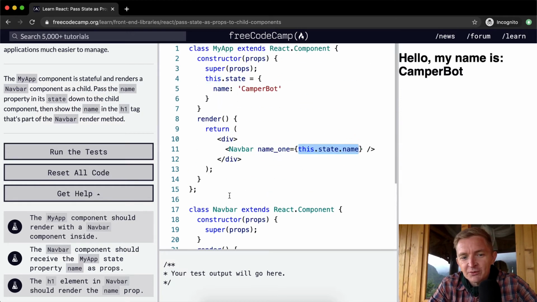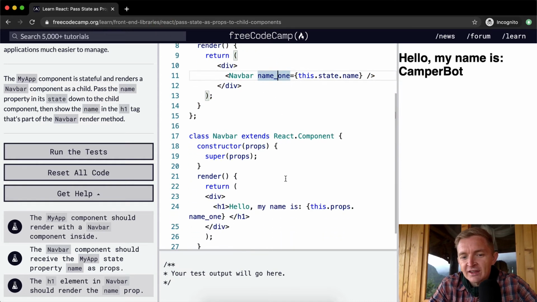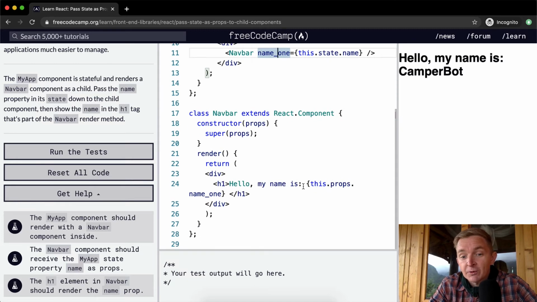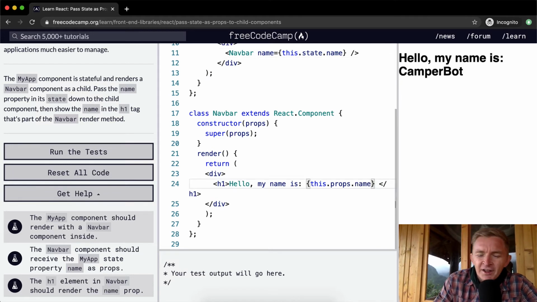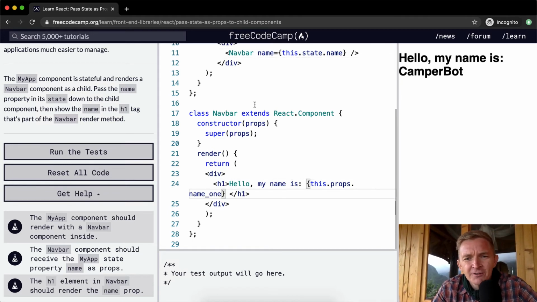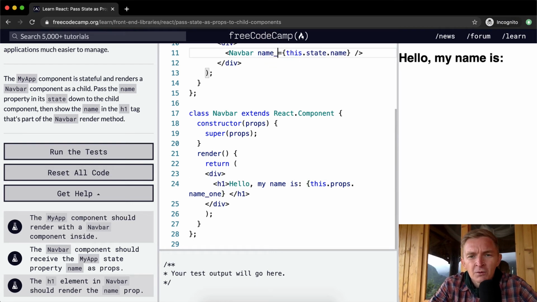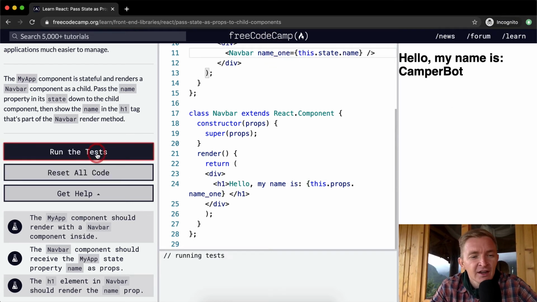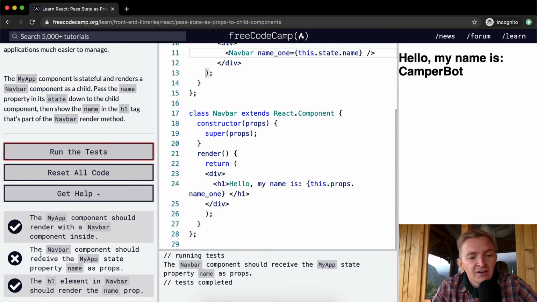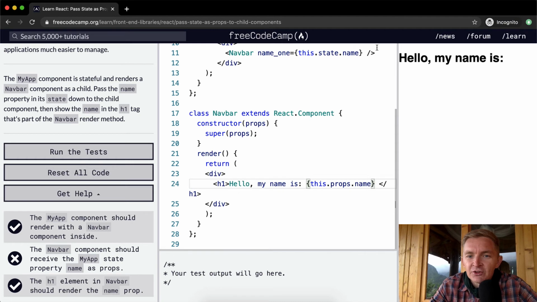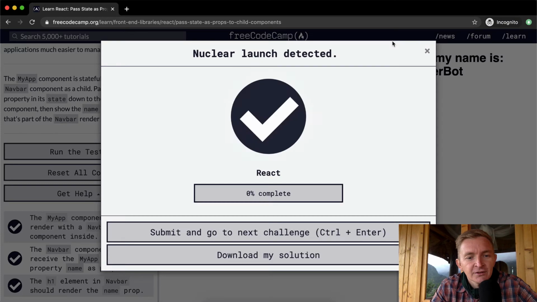This is the stateful application, right? The stateful application has its name, and because we're passing things down as a prop, we can name them however we like. We don't obviously want to call it name1, and I don't think that it actually matters. I wonder if this would pass the test, name1, because functionally it's acting the same way. But no, it says that the navbar component should receive the MyApp state property name as props. So it's actually specifically asking for name. We need to make sure that the prop matches the requirements in order to pass the test.